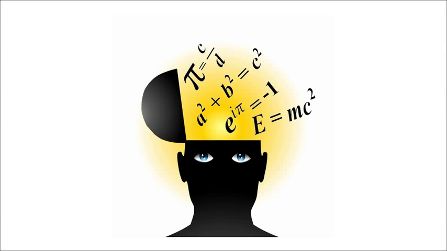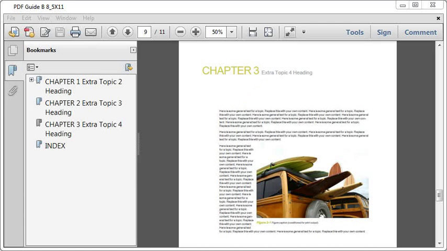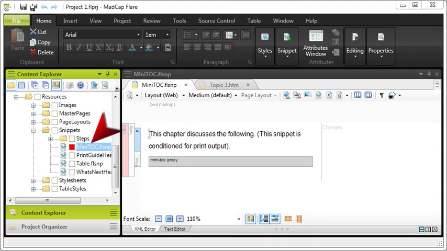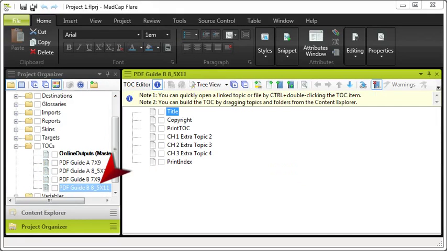Instead, begin by trying to wrap your brain around a few concepts and features that are most important when it comes to learning Flare. First, understand the concept of building blocks. In other authoring tools, you're probably used to everything being part of a single file. The content, the table of contents, the styles, and so on. It's not like that in Flare. Instead, most of the pieces are separate. Your content is stored in topic files and in smaller snippet files. And images exist separately as image files and are included in topics and snippets by reference.